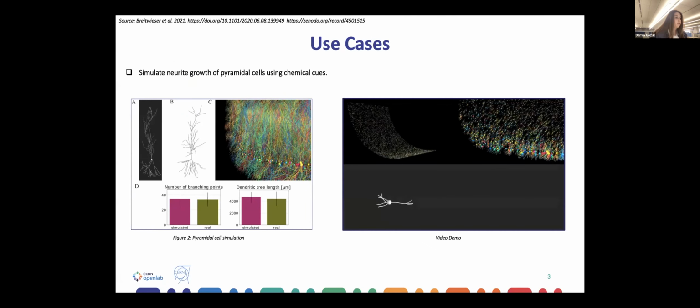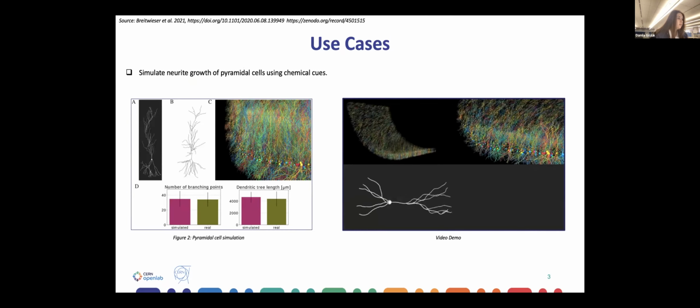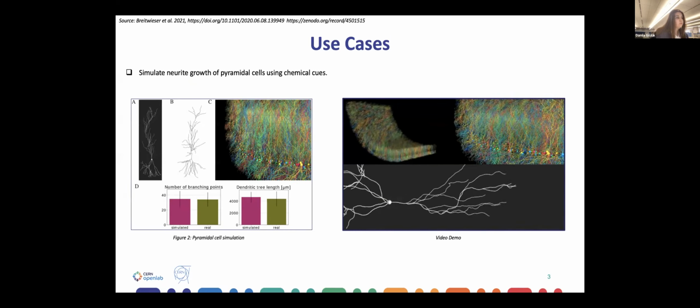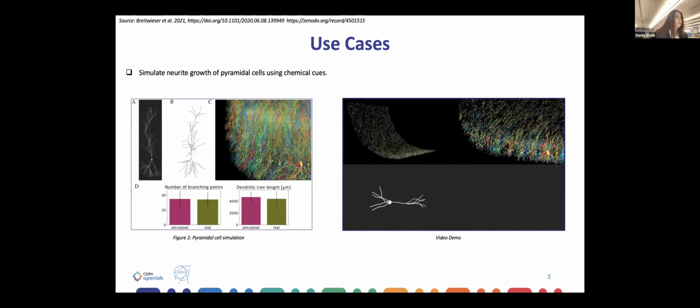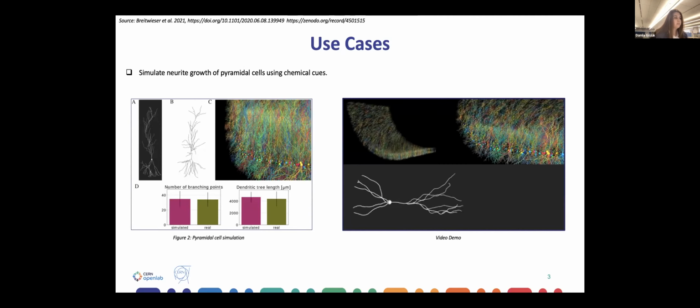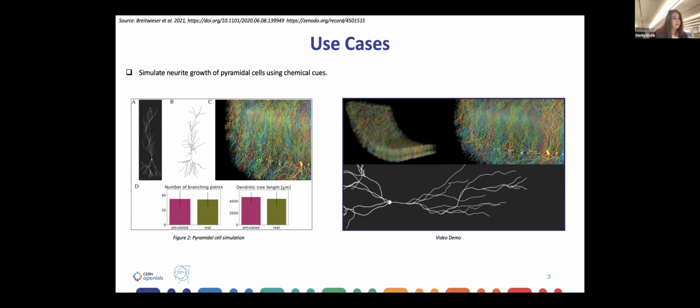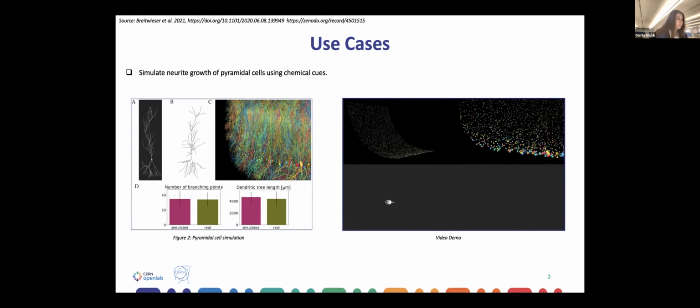Now I will briefly talk about the neuroscience use case of BioDynaMo. The example illustrates the use of BioDynaMo to model neural growth of pyramidal cells using chemical cues. And the video and the figure show the comparison between the real pyramidal cell morphology and its model using BioDynaMo.